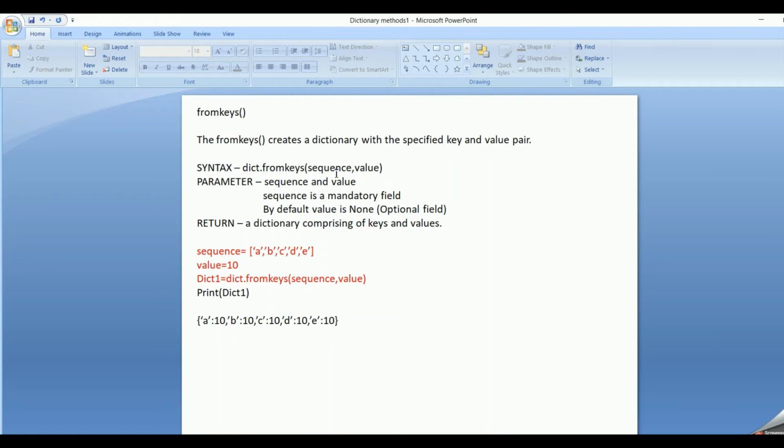One is a sequence which can be in list, tuple or set format, and the other one is a value. Sequence is a mandatory field. It comprises the keys, and value is an optional field. If we don't specify any value, by default None will be taken as the value. And this particular method returns a dictionary comprising the keys in the sequence and the value.